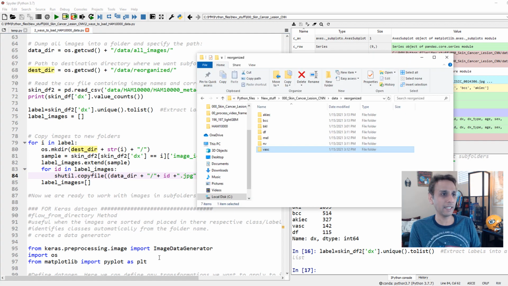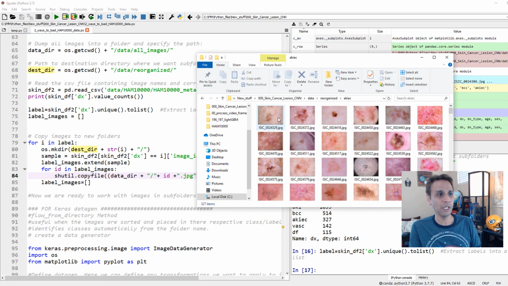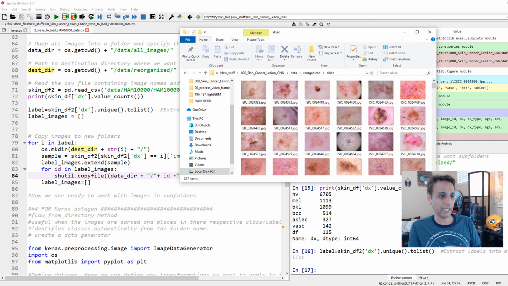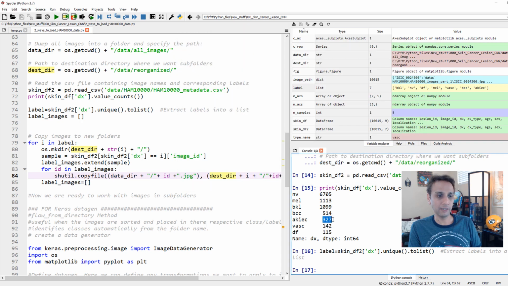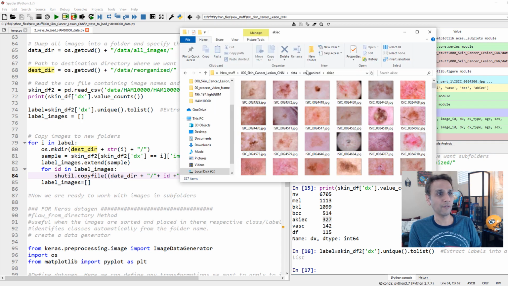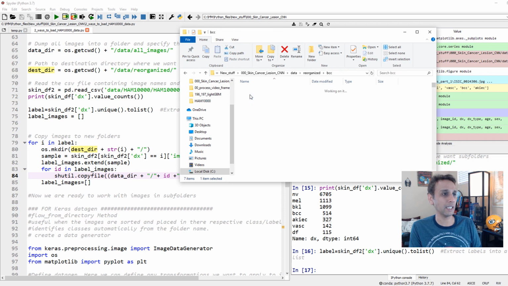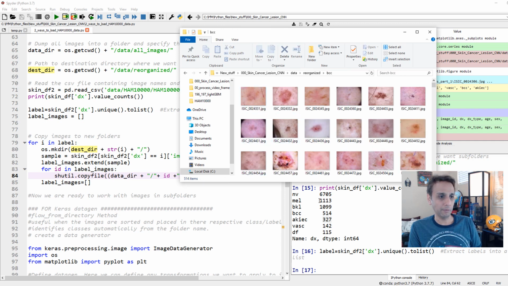So I did that and it sorted all my images into, for example, AKIEC. I have 327 items, right? So AKIEC, 327. And if I go to a different folder, where is it? BCC. I have 514, BCC 514. So this is an easy way of sorting images and placing them into the right bins.